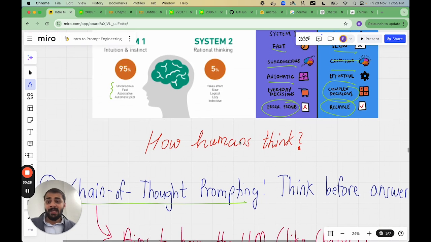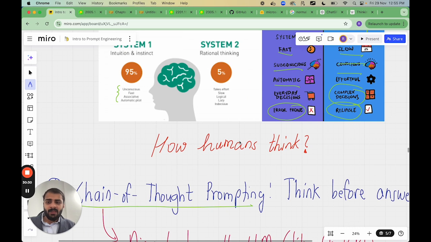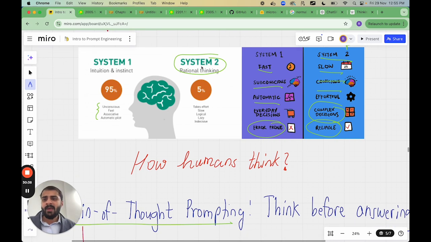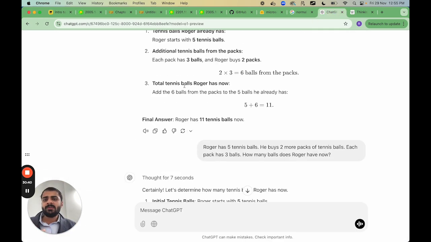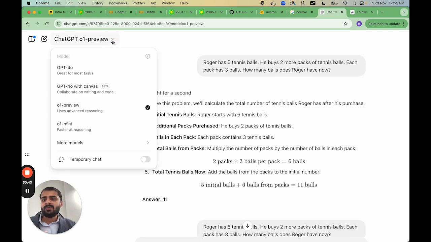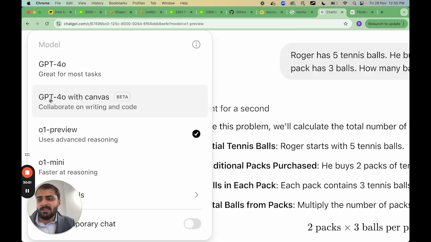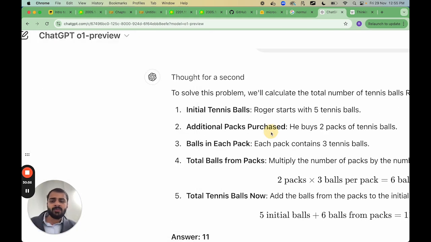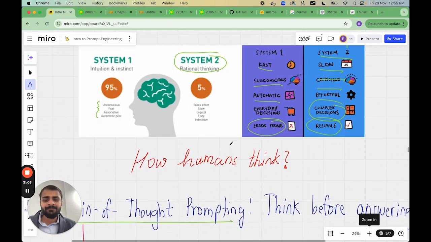Although I'm not making the claim that what ChatGPT does in O1 Preview and O1 Mini is exactly like System 2, it's a good way to think about where the world is moving, right? Because ChatGPT earlier, if you see GPT 4.0, did not show its thinking and reasoning. But O1 Preview and O1 Mini, you will see that they used advanced reasoning. So somehow we are moving from System 1 to System 2. It's a good intuitive way to think about why OpenAI is introducing new models.